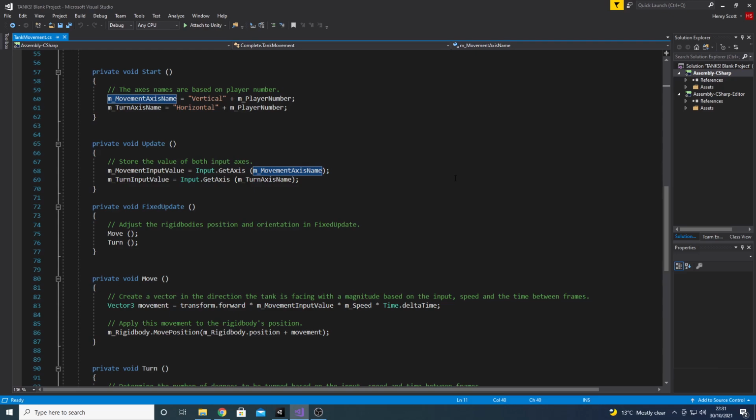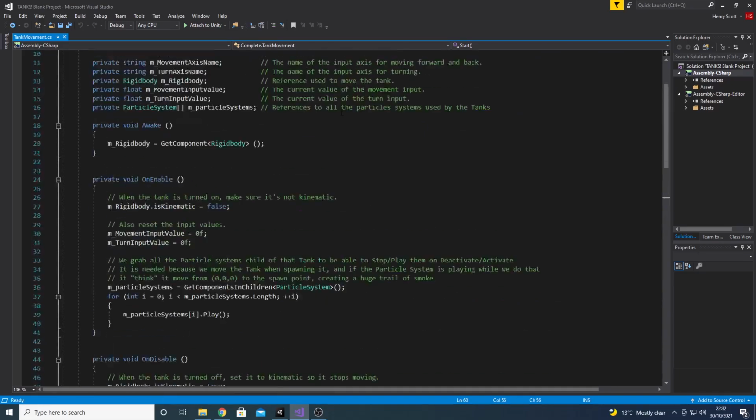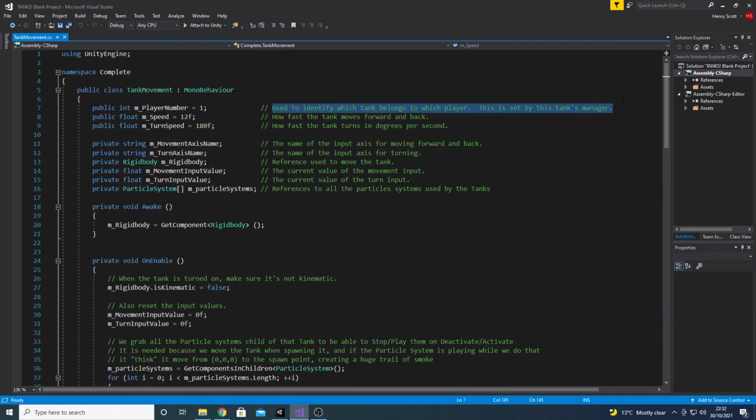As we know, the axes called Vertical1 and Horizontal1 are used to detect input from player 1, whereas the axes called Vertical2 and Horizontal2 are used to detect input from player 2. However, instead of writing any of those, the developers of this script have combined the words Vertical and Horizontal with a variable called m_PlayerNumber. Now if we click on the m_PlayerNumber variable and then scroll to the top of the script, we can read the comment next to where it was declared that reads, used to identify which tank belongs to which player. This is set by the tank's manager.